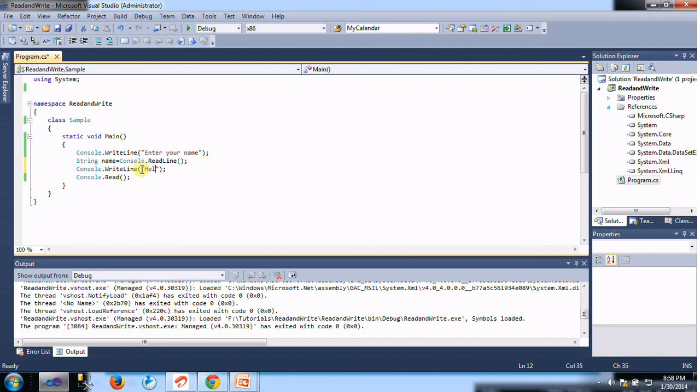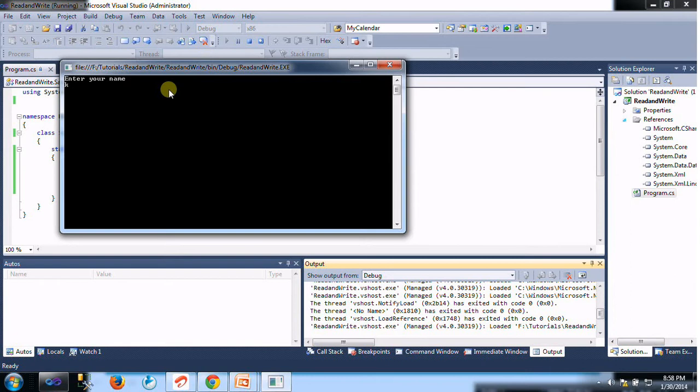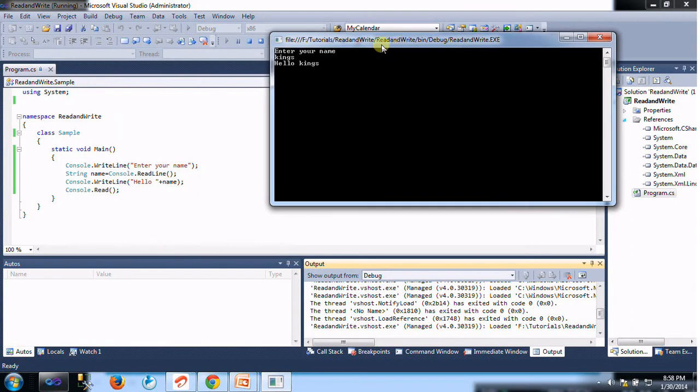Hello, and the plus symbol, and then I have the value of the variable name. Let's quickly run our application. I put my name Kings and press enter. This will show our message.